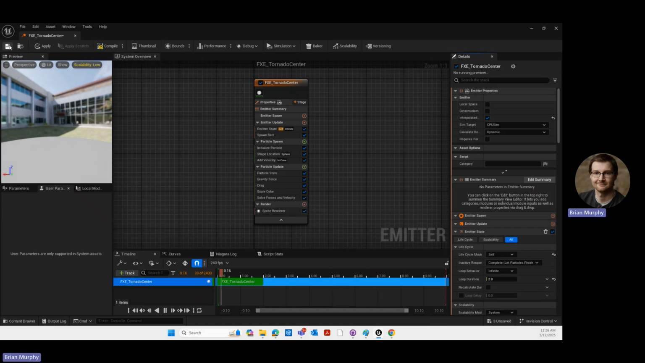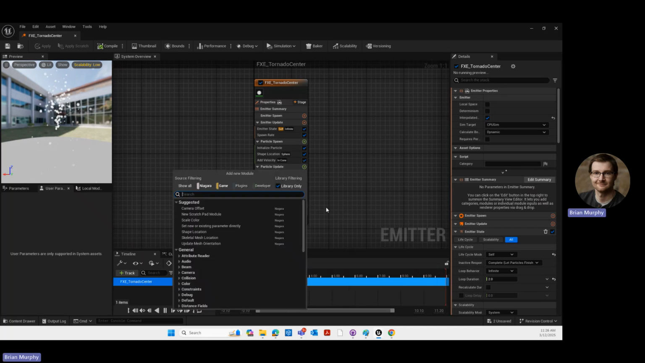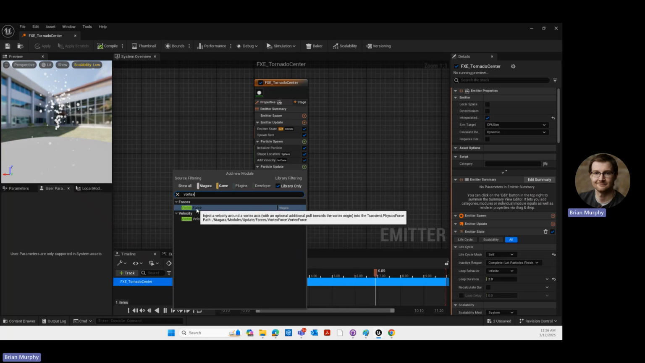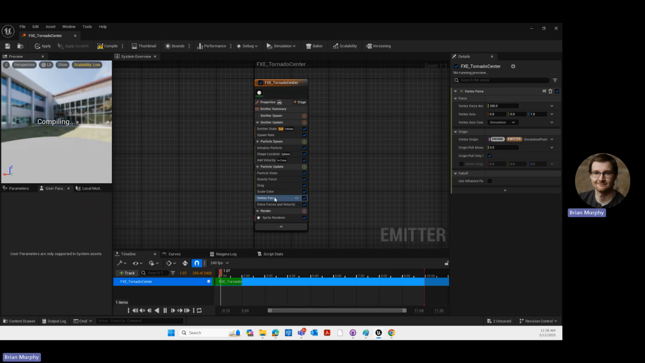Then you'll see it takes a minute to compile. If I hit save, this is what we start with. Well, I know from my duck tornado that a good place to start would be to add a vortex, right? Vortex velocity. We also have this one here called vortex force. We could try both. I'll add vortex force and see what happens.